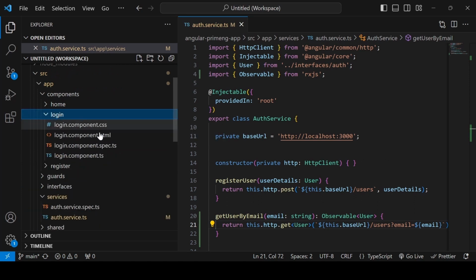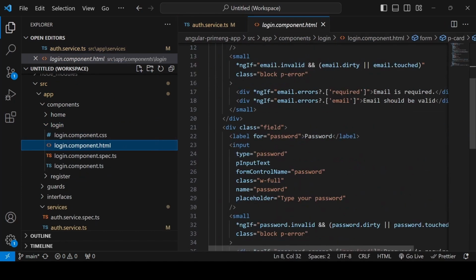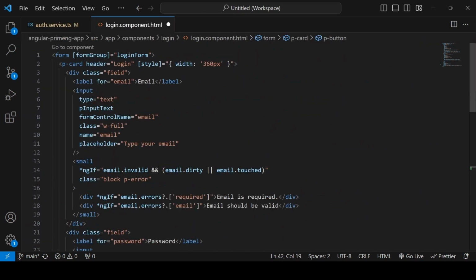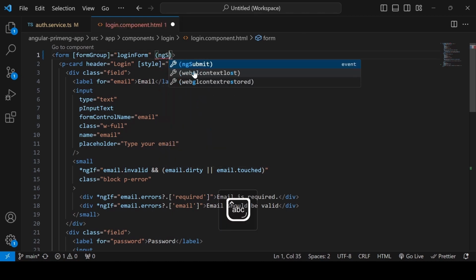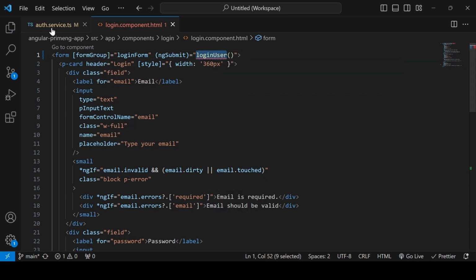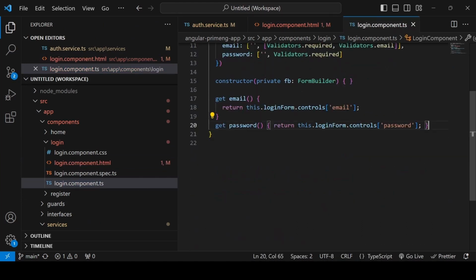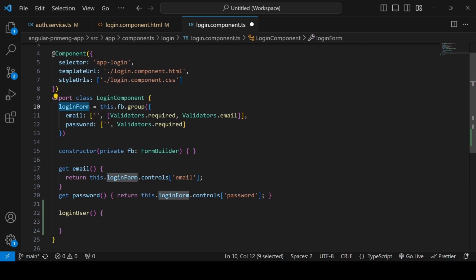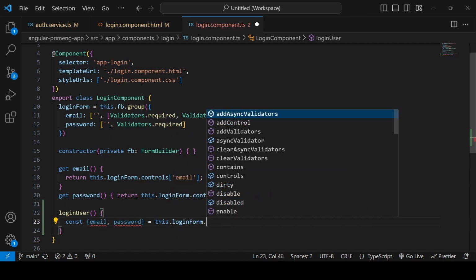As we did in the register form, go to the HTML form first and make the button a submit. So type equal to submit, then give ngSubmit as loginUser. I'm giving the function name loginUser, copying this and going to the TS file, creating a function. As I mentioned earlier, the login details we get from the login form by accessing this.loginForm.value. So I'm taking email and password from this.loginForm.value.